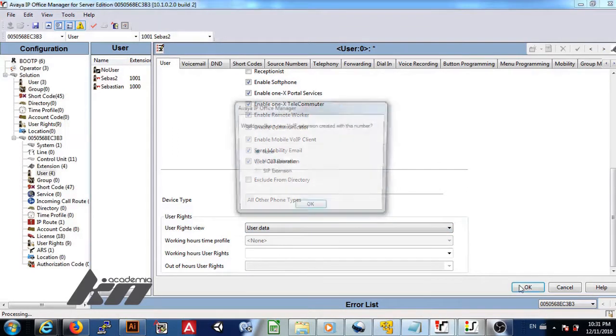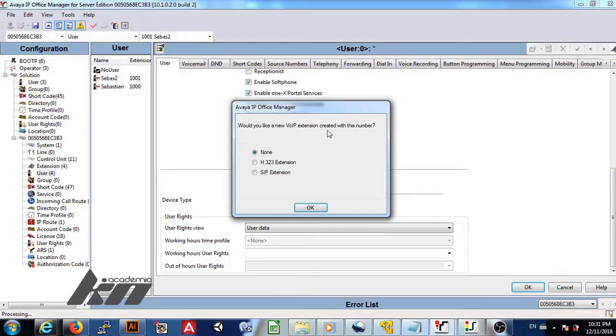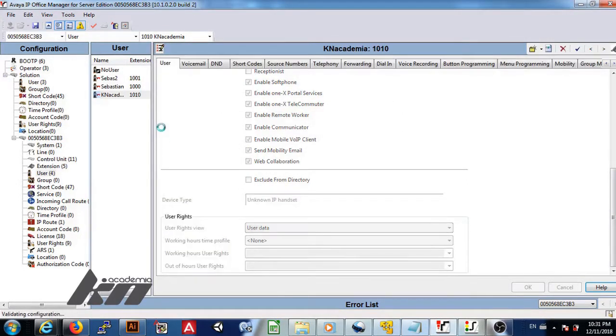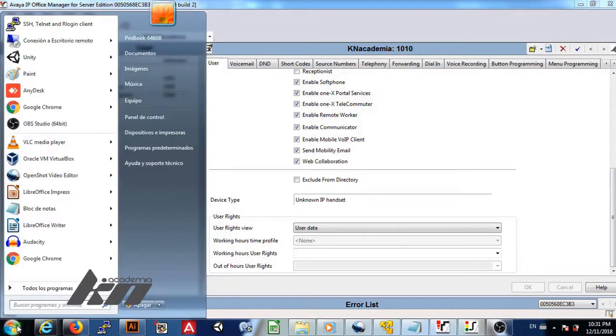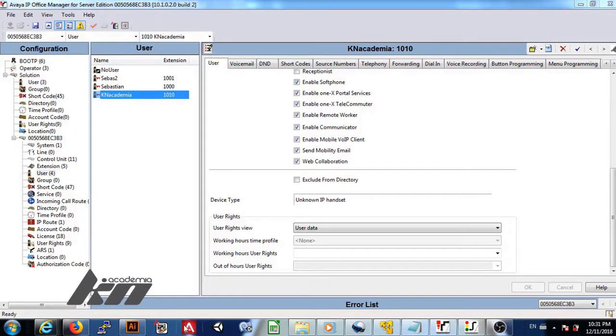And let's click OK. And it's going to ask me what type of IP phone you want. I want H323. So we click OK. It's going to create that user. And there you go. We got the user created. You always want to save the settings. Once it's created, go ahead and click on the save button on the corner and it'll transfer the saved data to the server.